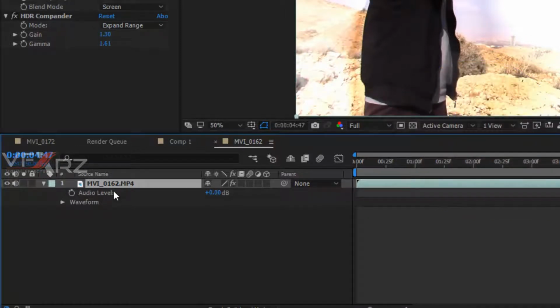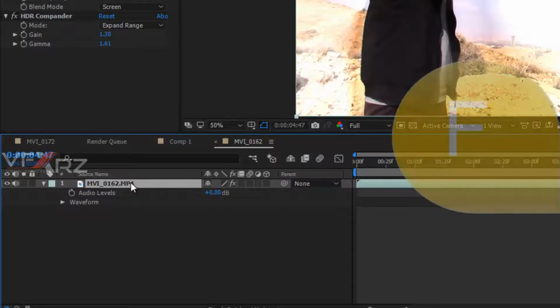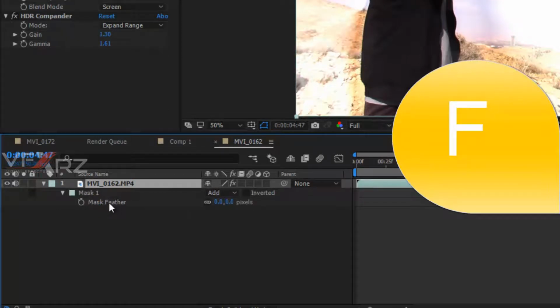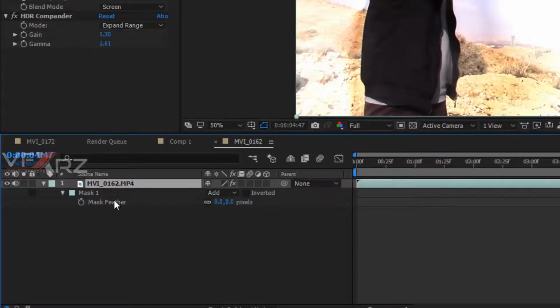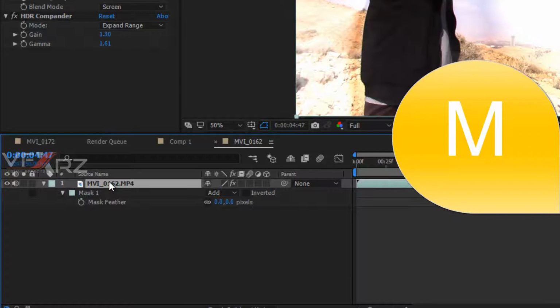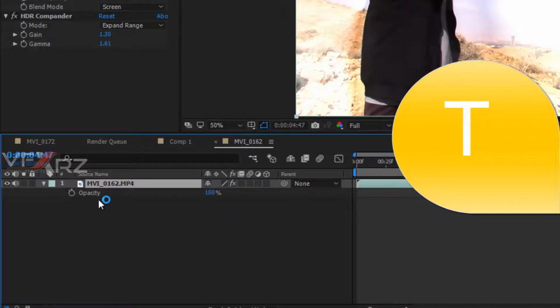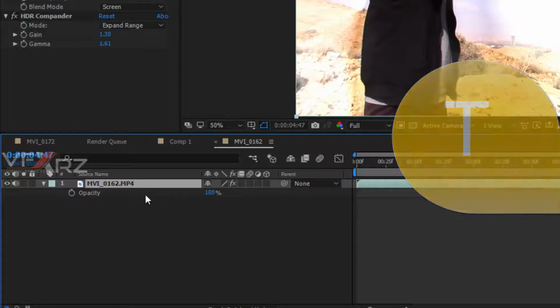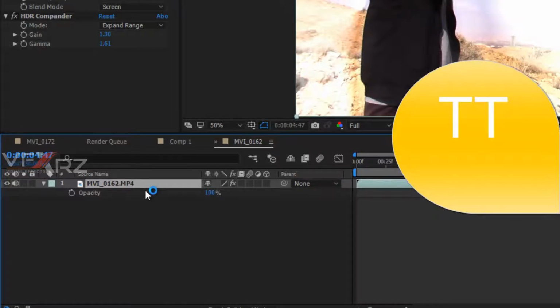If your video has a mask, when you select that and press F, you can see the mask feather. Now select your layer. When you press M, you can see the mask path. When you press T, you can see opacity. And now, when you press double T, you can see mask opacity.